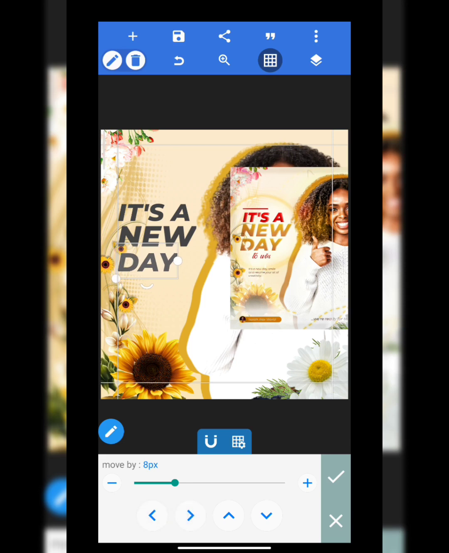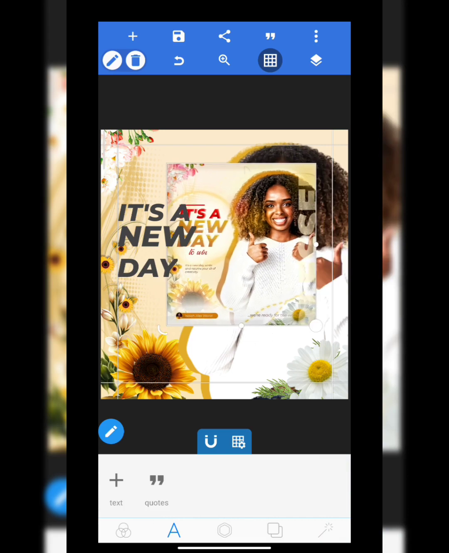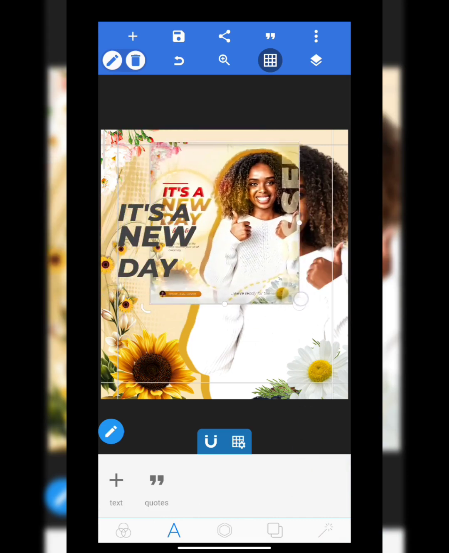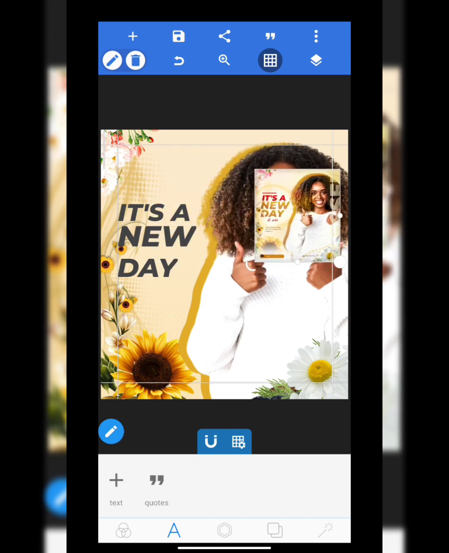Now let me take it downward. Now I make this smaller so I can see my design. Now if you look at something here, this text is cut, like some things are missing.